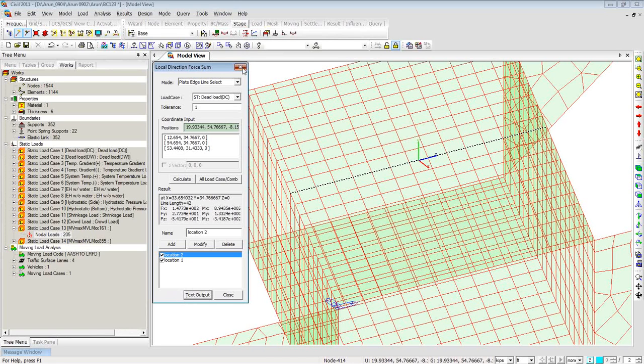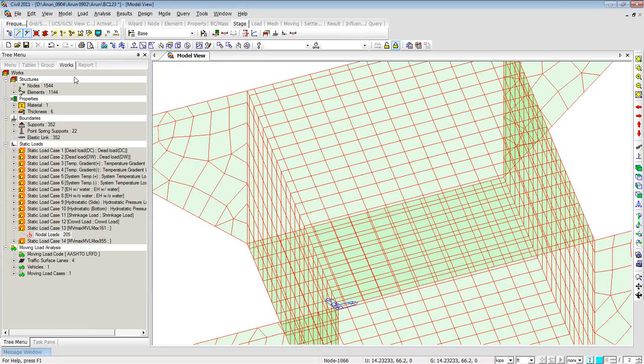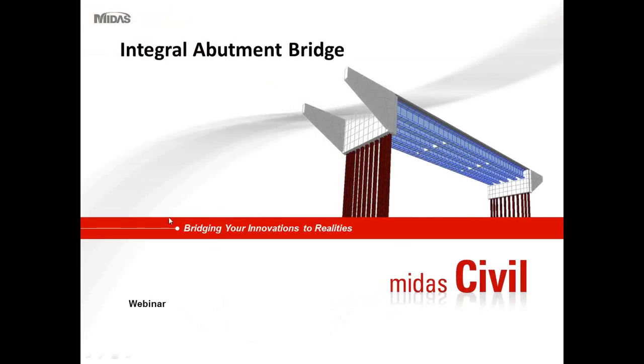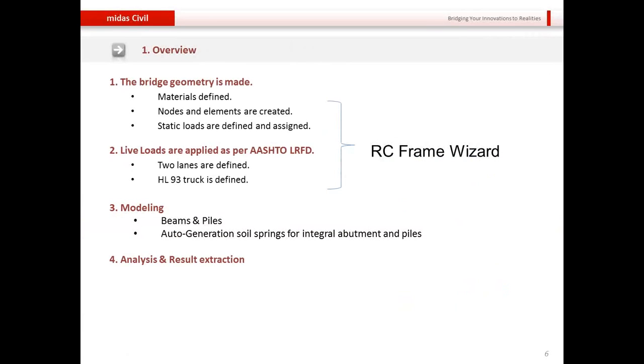Now I'll move on to the second portion of the webinar, which we will be talking about an integral abutment bridge, which will look like this. We'll have the pile members, we'll have the abutment wall, still have a wing wall, it will have girders underneath it, the intermediate diaphragms, and the deck of course on top of it. So again we'll be defining the material properties, and then nodes and elements will be created, static loads, live loads, everything will be done using the RC frame wizard.